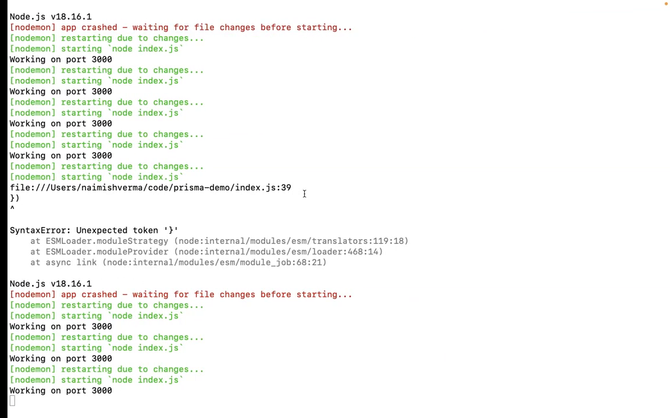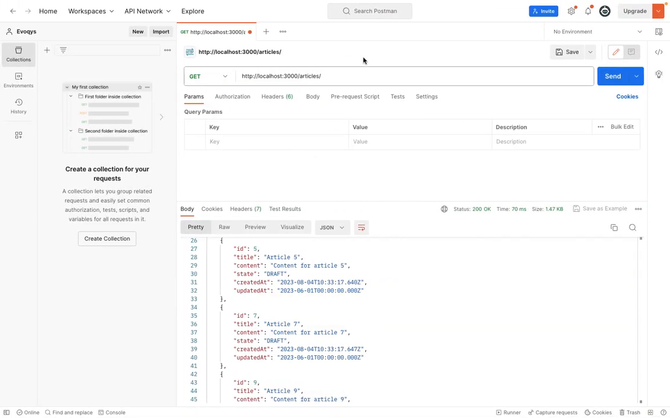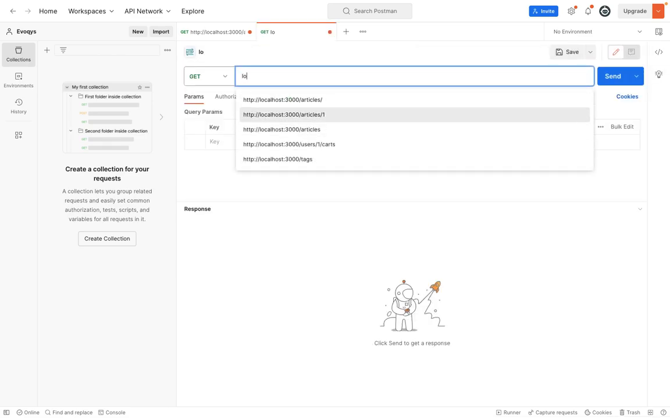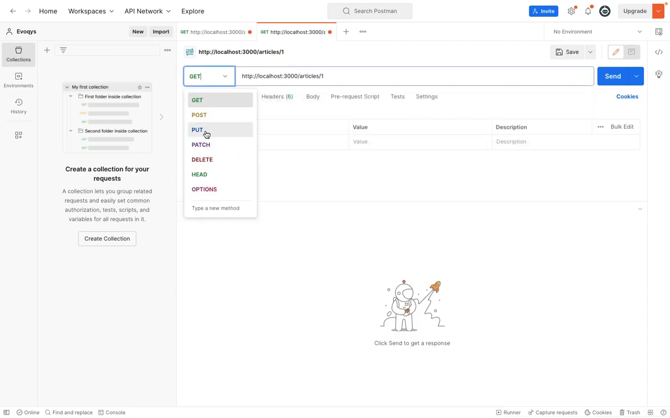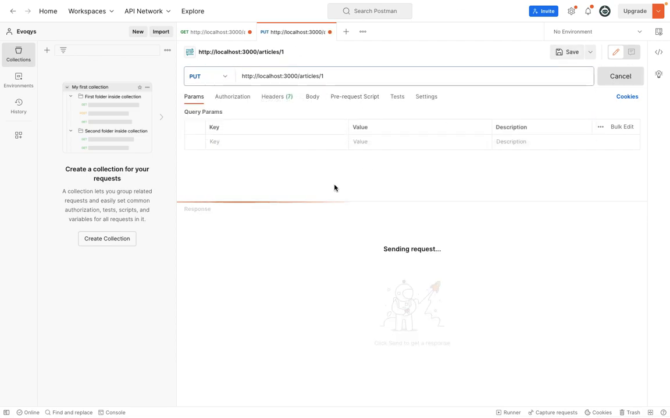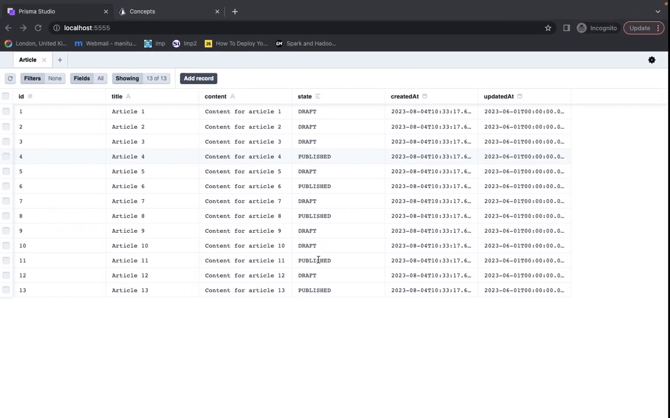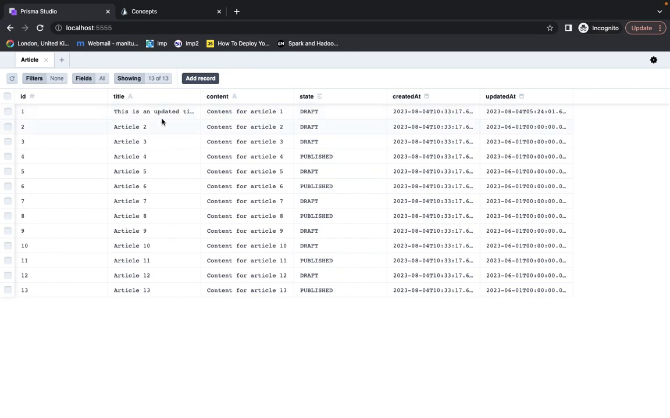Now let's see this in action. So if I go into Postman, create a separate route, we'll say localhost article, it will be a put route, and let's try to hit send. And now you can see that the title has updated. This is an updated title. So if you refresh the Prisma Studio, you can see that there is an update here.